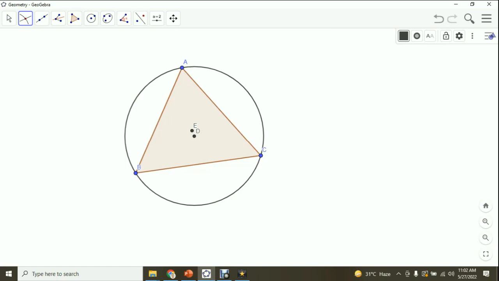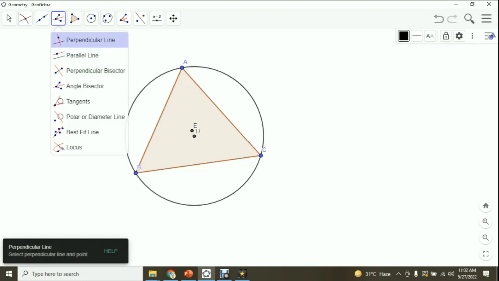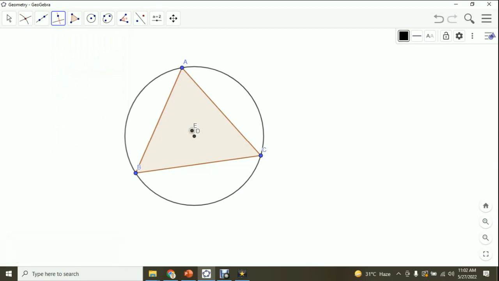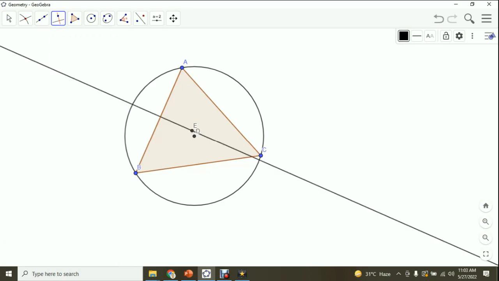We now construct a line perpendicular to AB and passing through E. To do this, we select the perpendicular line tool. So where can we locate that? Here. And we locate perpendicular line. And then we click point E, and we click segment AB to create a line perpendicular to segment AB. Using the intersect tool, intersect segment AB and the line perpendicular to it.